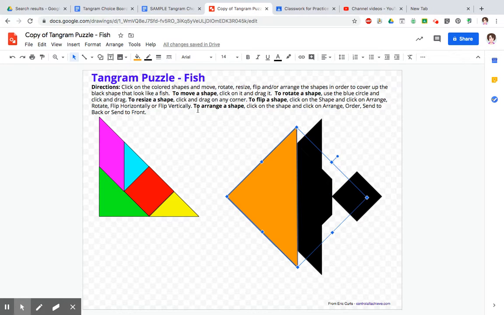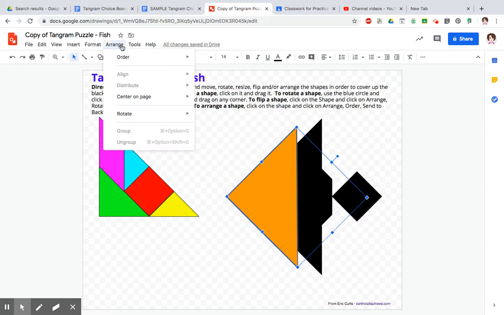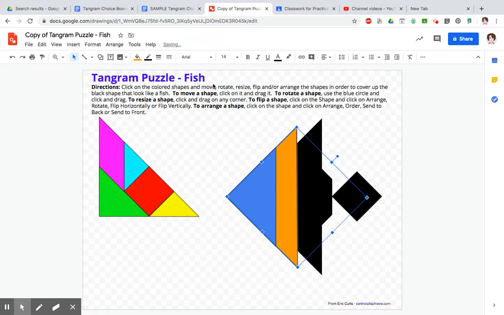So I'm going to do this arrange option. So I've clicked on my orange triangle, and I want to send it back one layer. So I'm going to go to arrange, order, and send backwards. And this is going to put it behind the blue triangle.